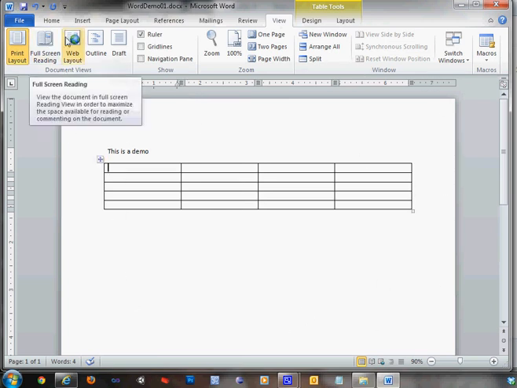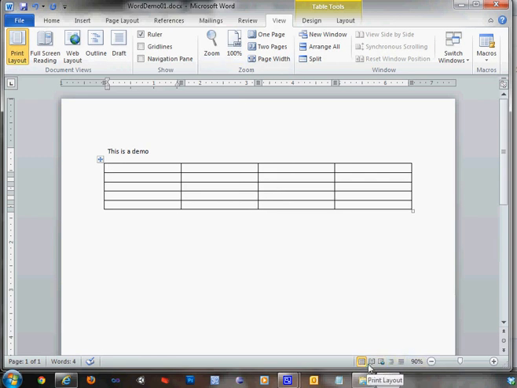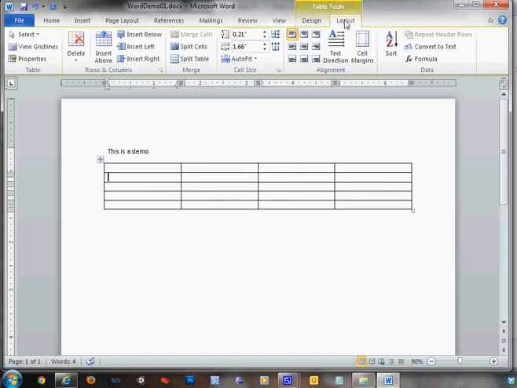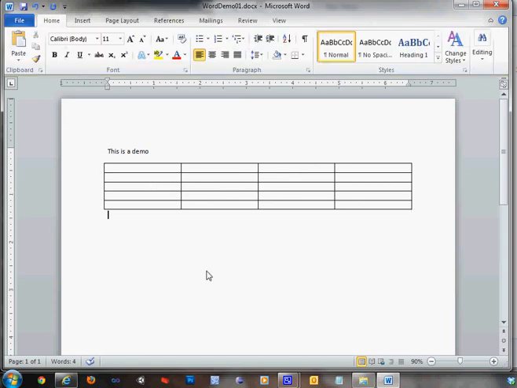So we can change it from print layout, how it will print, to web layout, how it will look if we save it for the web. We also have that functionality along the bottom as well to change the view. And then again, add an element and see how it changes the ribbon, how it adds functionality to the ribbon.